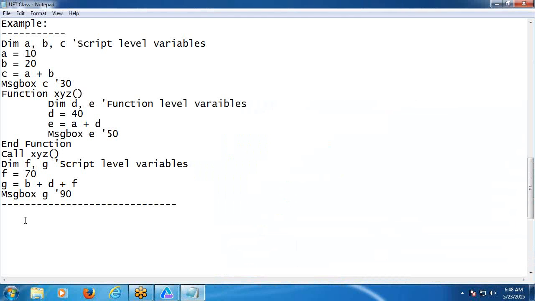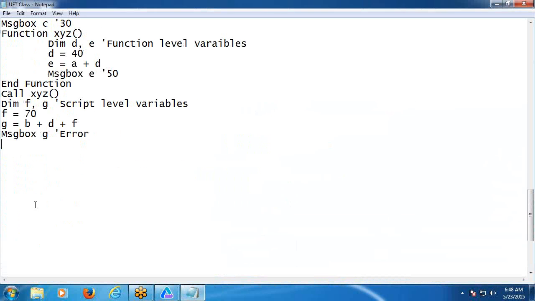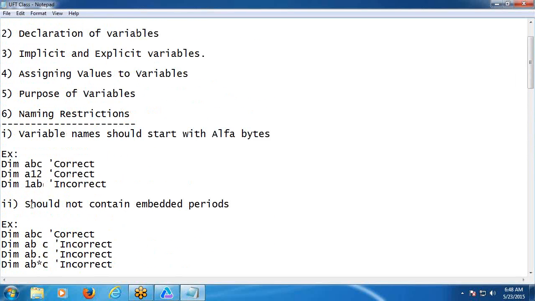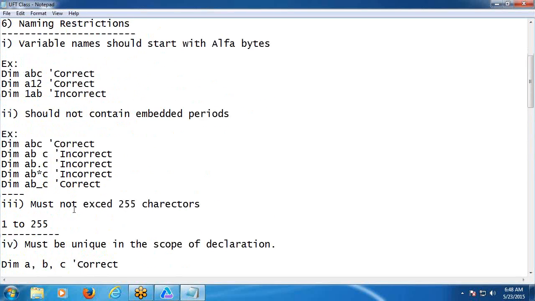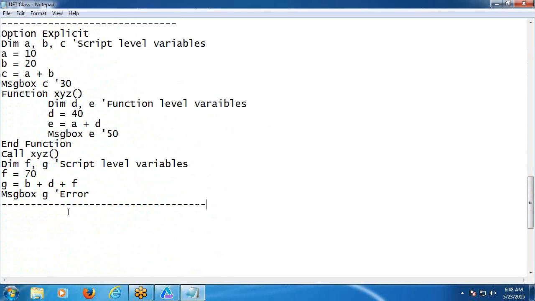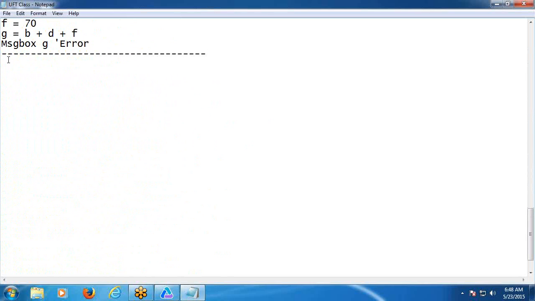Okay na, any confusion? No, sir. See, this is about scope of variables. Seventh topic, scope of variables. Next, eighth topic, types of variables.